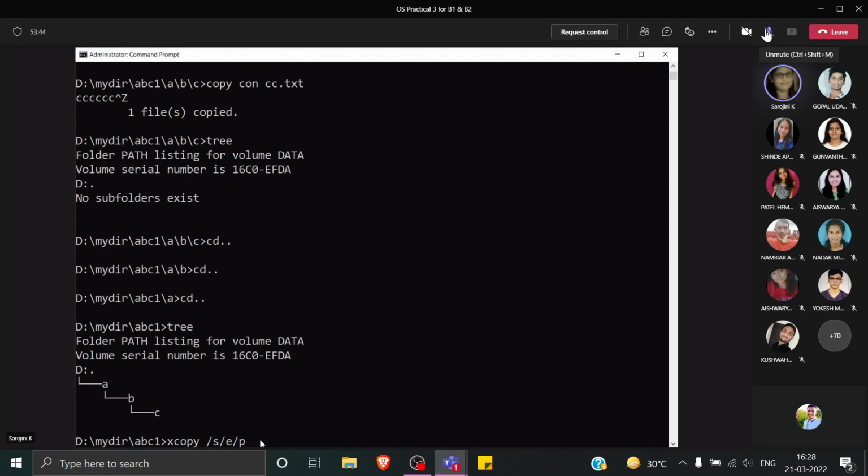Everything should be copied to, where it should be copied. It should be copied to ABC 2. I have to give the full path, because if I type it like this, ABC 2 should be within ABC 1, but that is not the case. ABC 2 is not within ABC 1, right? Okay, so I have to give the full path.